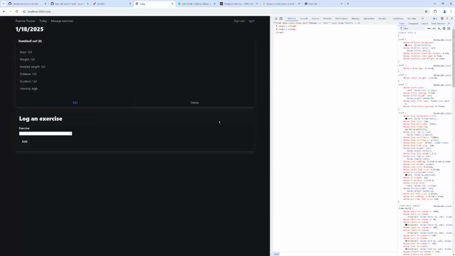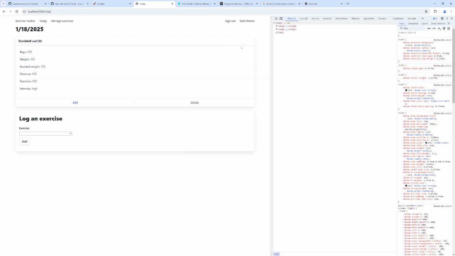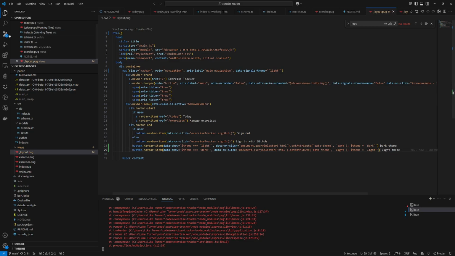Let's see how this works now. Refresh. So dark theme, light theme, dark theme, light theme, dark theme, light theme. Awesome. Seems all right.